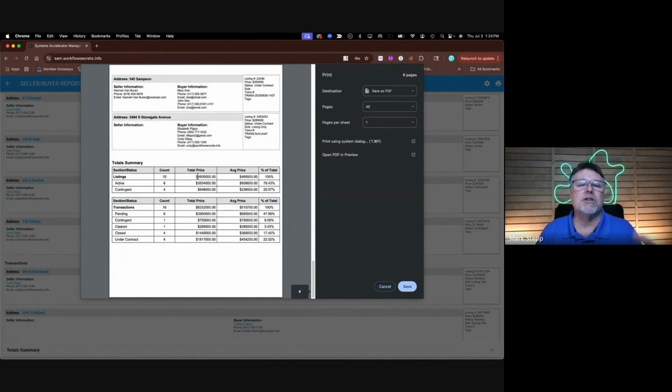Then it also shows you some of the totals. How many listings do I have? What's the totals of the prices? What's my average price? How many of those 10 do I have that are active? And what are their prices, the contingency prices. So some number crunching pieces there on the report and stuff is available as well.